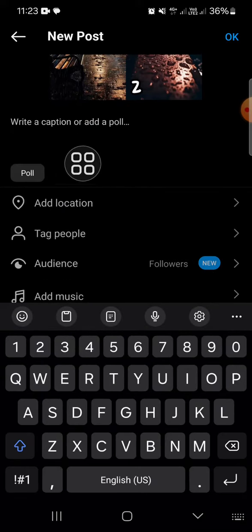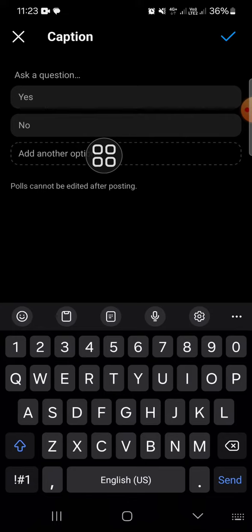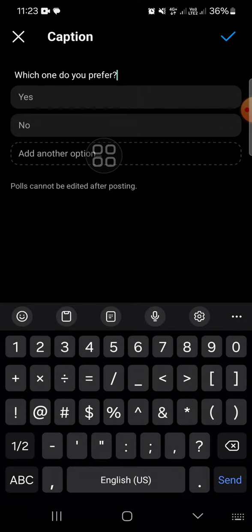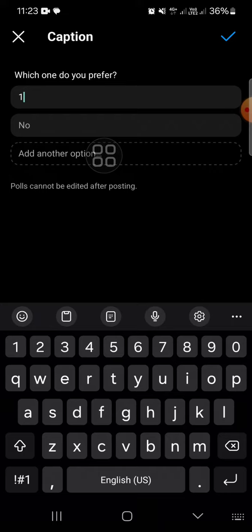All right, and if you want to create a poll caption, you can click on this option and click on this poll option. And for example, I'm going to ask a question, which one do you prefer? Okay, then I'm going to put the option like this. Okay, you can also add another option right here.